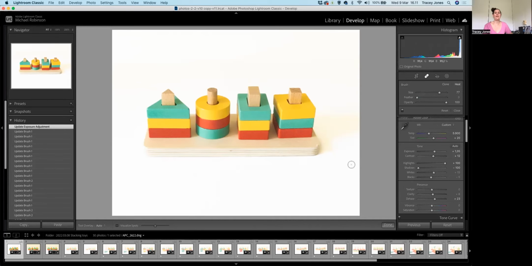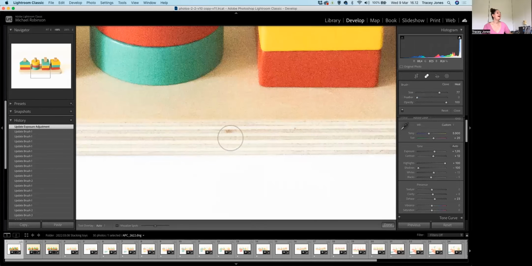So with the spot healing brush selected, click on the mark on your picture. So I'm actually just going to zoom in by pressing my space bar and clicking, and then I can zoom in. I've got a slightly darker mark here on my board that I just want to get rid of. So I'm just going to click over that with my mouse.